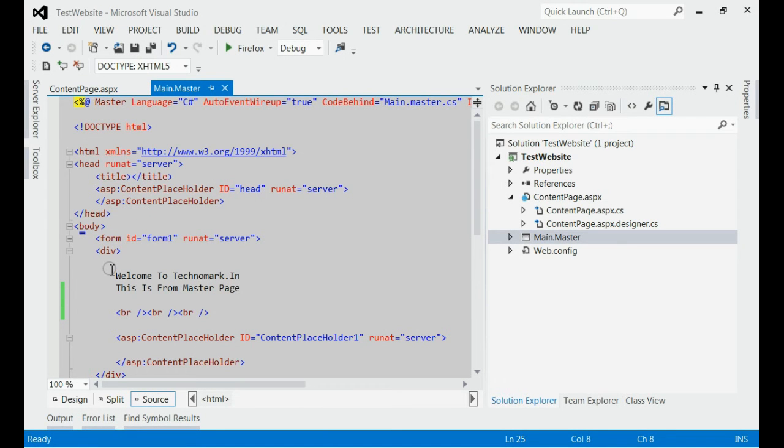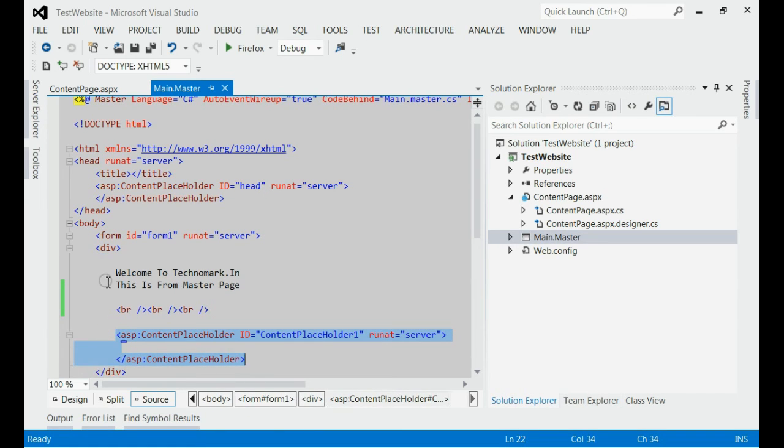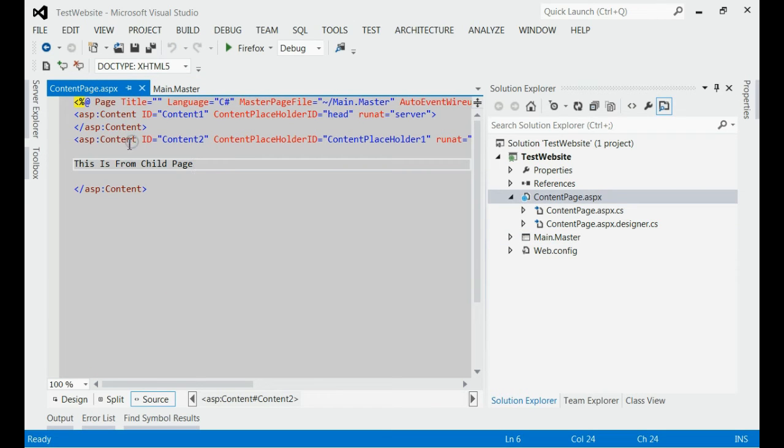So as you can see in the master page, outside the content placeholder, we have placed one text, welcome to technomark.in. This is from the master page, some br also. Now on the content page, inside the content placeholder, I have placed another text. This is from the child page. Now let's see how it's looking in runtime.